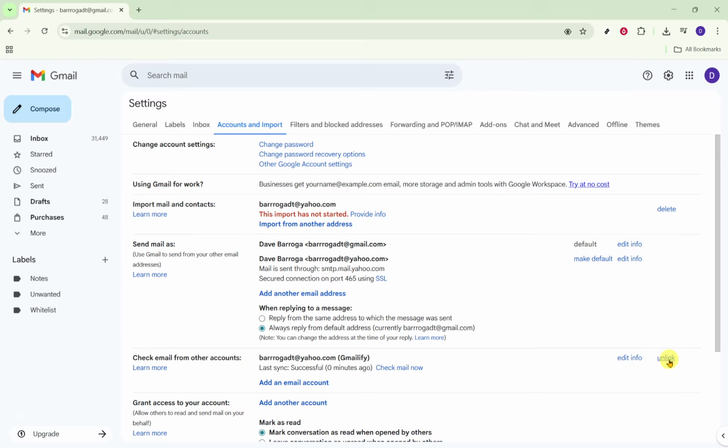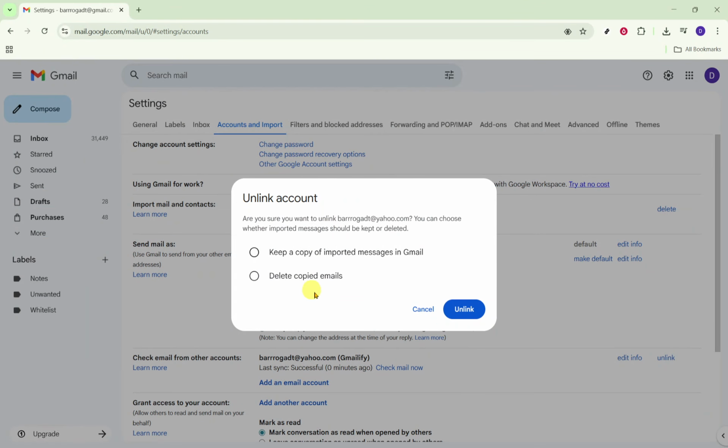A confirmation window will appear. Review the highlighted information carefully. Gmail usually displays options that explain what happens to messages already imported and any labels created for that connection. The highlighted area is there to help you understand whether existing emails will stay in Gmail and how they'll be organized after you disconnect. Read this section so you know exactly what to expect once the link is removed.